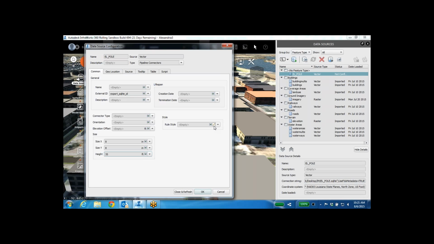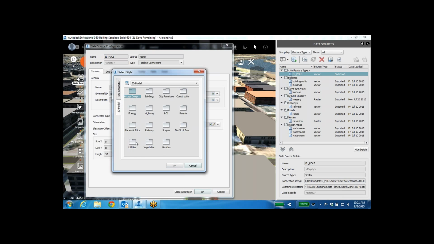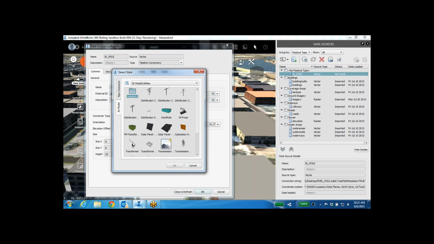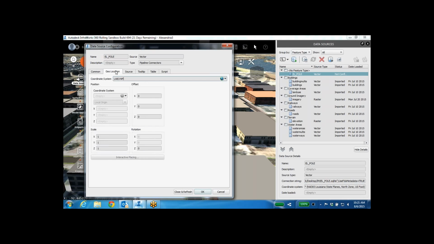If you just click the pencil here, there's a few default connectors, but we've got a 3D model we want to use. So we'll go to our 3D model, down to Utilities, and we'll choose a fairly basic pole here and tell it OK. And then we'll make sure our coordinate system is good. It is. It usually uses the default for the model itself, so we're good here.